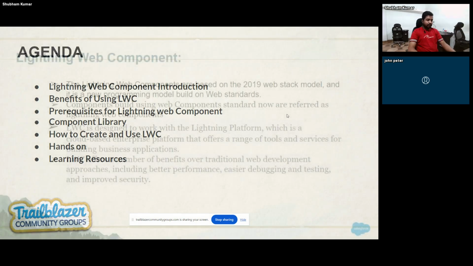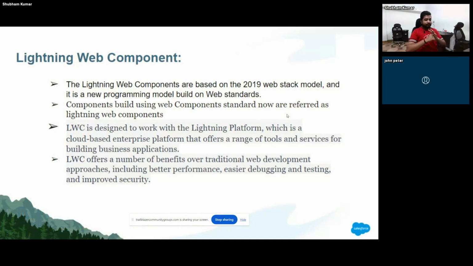So what is a Lightning Web Component? If I talk about development, previously they were using Visualforce pages. With the help of Visualforce pages, they were creating applications over the Salesforce platform. Then, in approximately 2014, Aura came into the picture. Then the Salesforce org totally changed from Classic to Lightning. And then at the end of 2018, Lightning Web Components came into the picture.